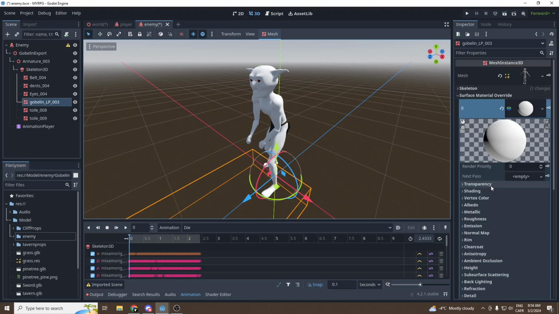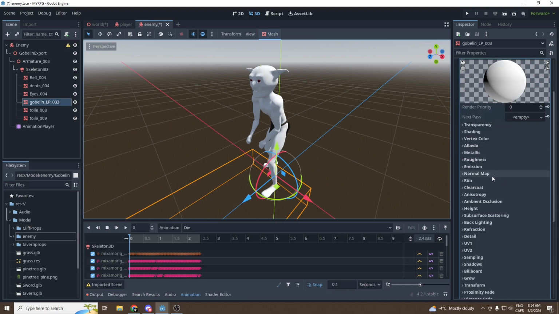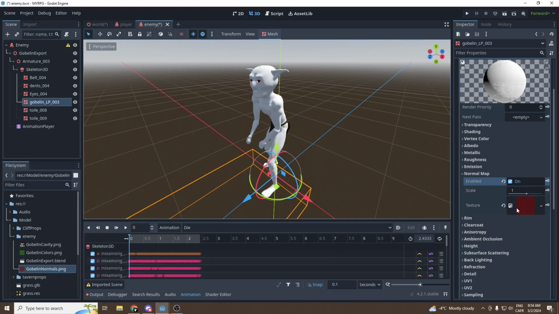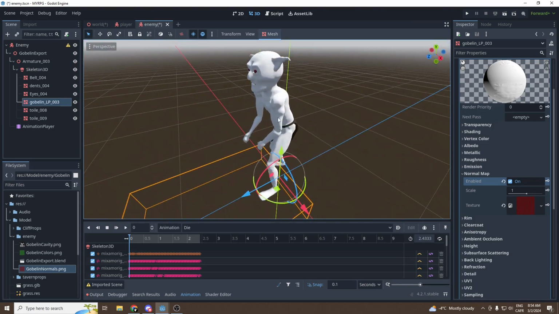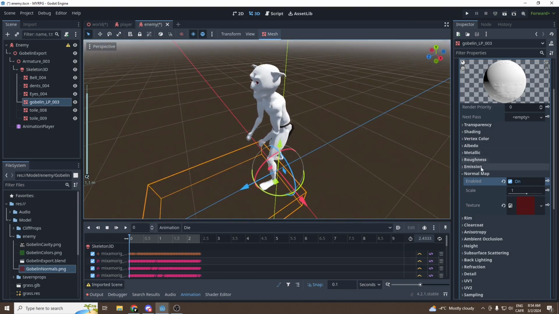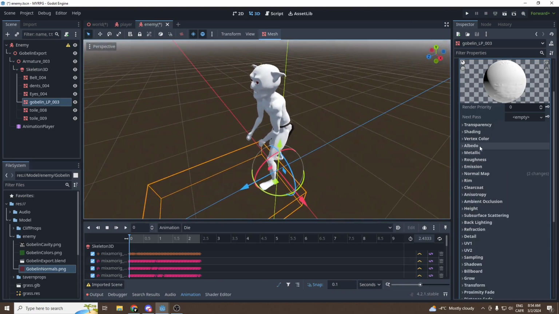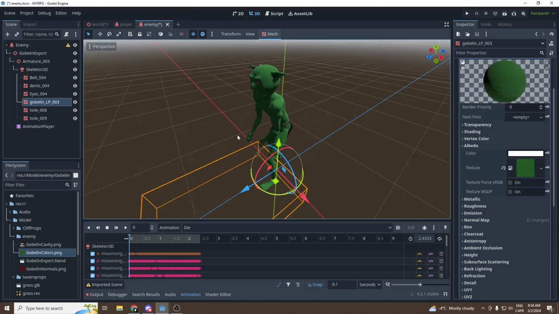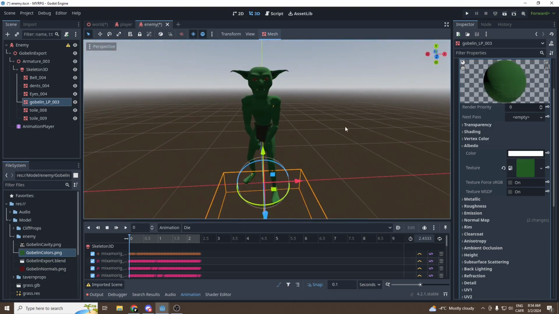So we're going to open the material tab and go to normal map, enable the normal map, and we can go into our enemy folder and take our goblin normals.png and slide it into textures. So now, as you can see, the model looks better. Still, it's only white, so we're going to go into albedo. Albedo stands for color, so we're going to take our goblin colors and slide it into the texture. Now we get a nice goblin.